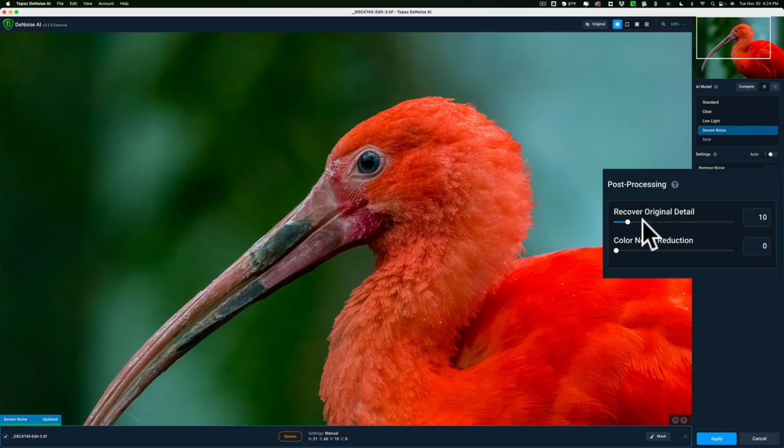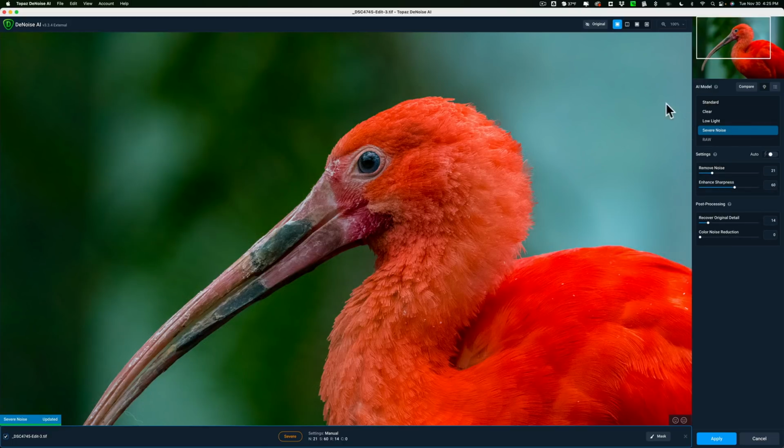Now, as far as recover original detail, this is the one, more so than enhance sharpness, where if I move it to the right, I could really start to introduce that noise. So I have to be careful with this one. It seems like I did start to bring in some of that noise again. So what I'll do is I'll just bring that down and just bring it up maybe just a little, see if that works. And really, that is all I do to see, you know, how it looks.